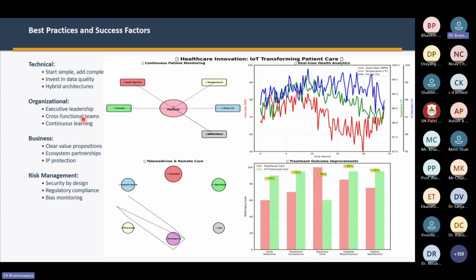Coming to risk management, again, security, privacy, and compliance must be built in from day one. So it includes security by design, regulatory compliance, and ongoing bias monitoring and model validation. The key takeaway here: AI/ML enabled IoT projects succeed when technology, people, and strategy move together. So next we will see how AIoT contributes to the broader goal of sustainability.